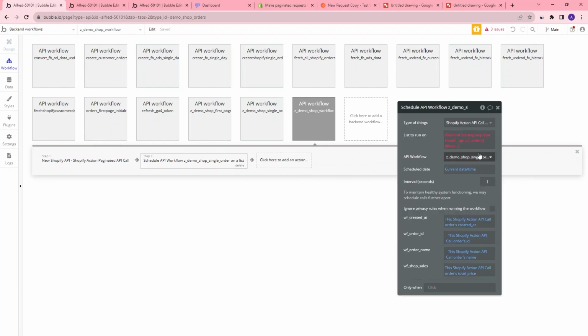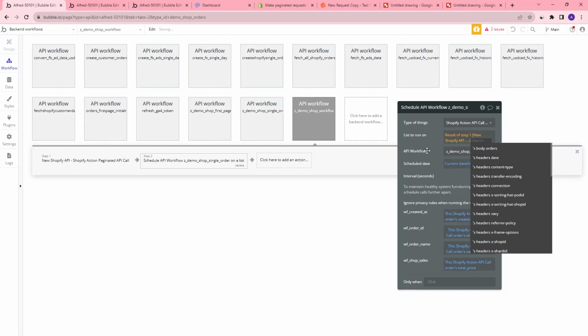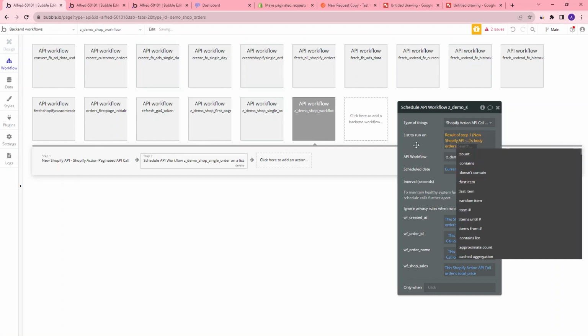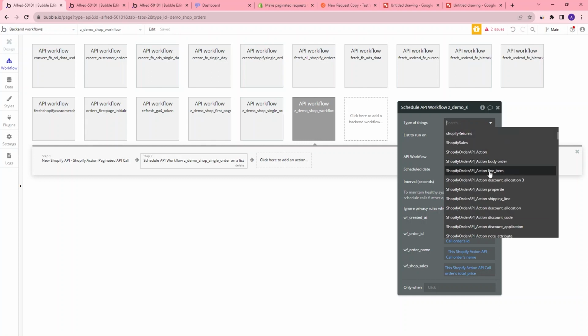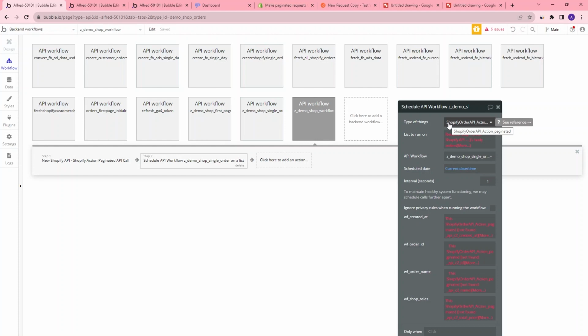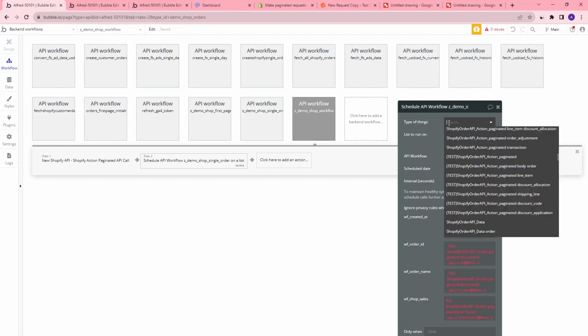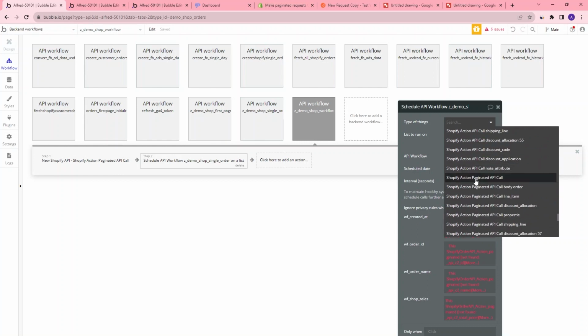Our second action is going to still be essentially the same logic. I think this just needs to be updated because this step that we were using is no longer there. So we'll just update using the new step 1 and the body orders. And so we just need to update our type to the new API call. And we had called it Shopify Action Paginated. And so we're just looking for the orders, body orders right there.